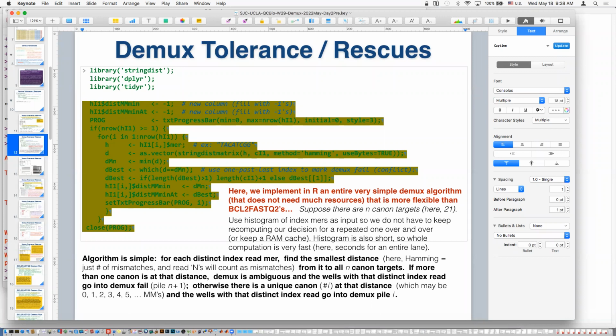Okay, and if we have 21 targets, to keep the numbering consistent, we will use piles 1 to 21 to mean canon index 1 to 21, and we use pile 22, 1 past the end, to be demux fail. That way all the piles are numbered basically the same as the canons list. I think BCL fast uses numbers starting at 0, but in ours, R counts from 1.